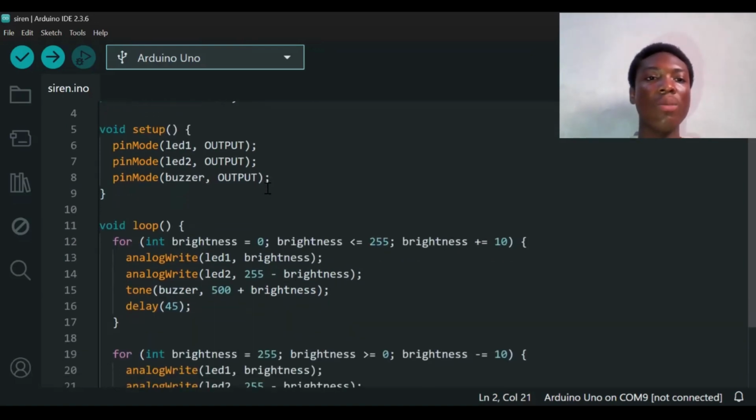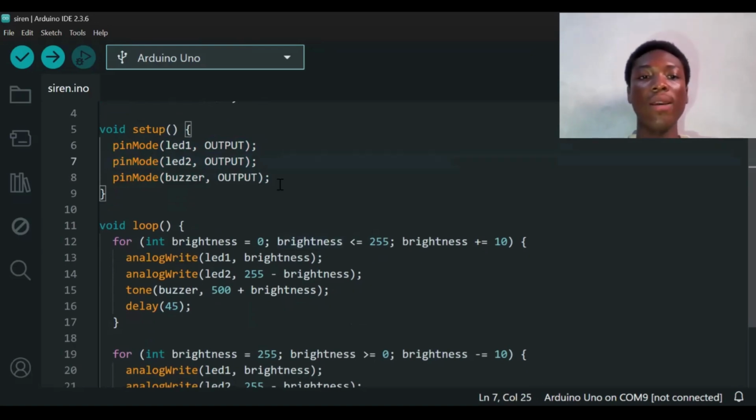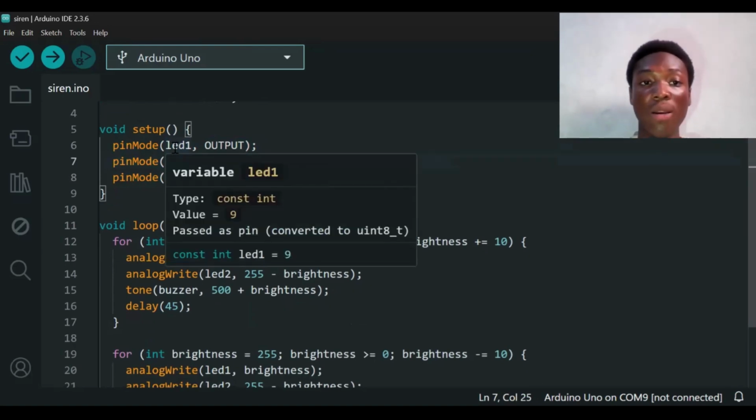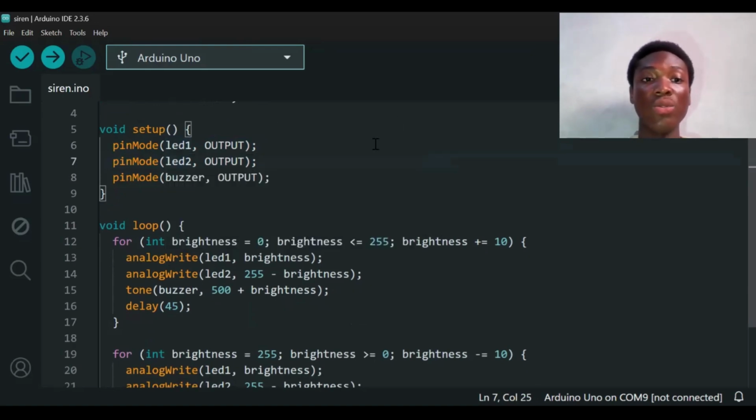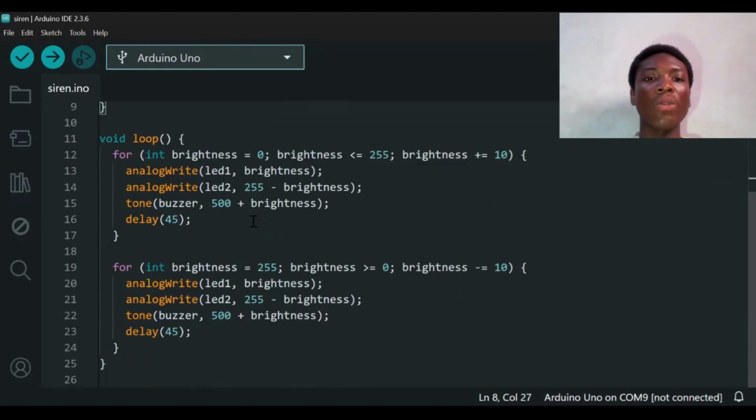Now, in the void setup, this is a place where I'm supposed to run code once. Understand? So over here, we told the board that we have three components and all of them are output devices. So LED 1 will be an output device, LED 2, and the buzzer. Yes, that's what this segment of code means. Now, in our void loop function, we state the code that will run throughout the program.